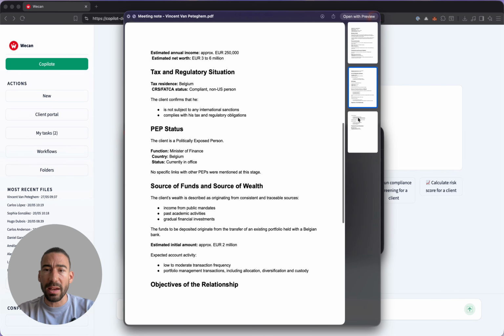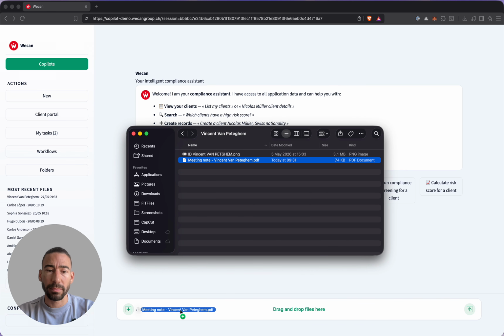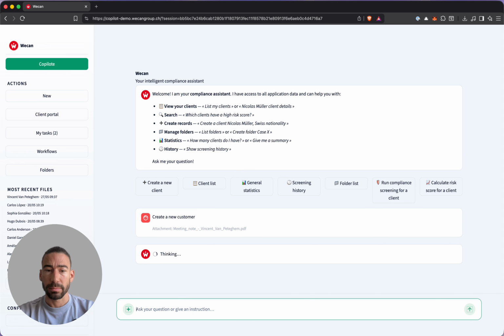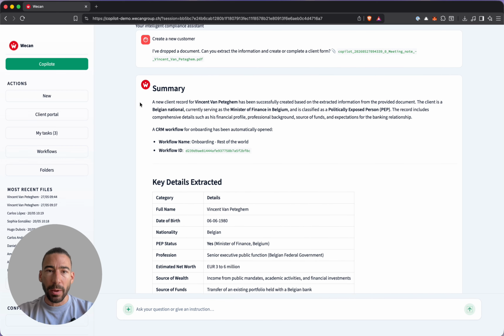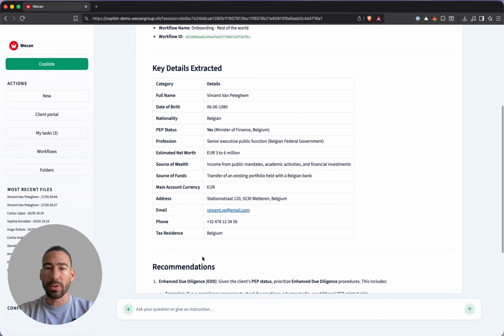This meeting note is a PDF of 3 pages containing a lot of information. I can just drag and drop that document and ask to create a new customer. Okay, let's see what's just happened here. We can see that a new client record was created. I can also see that a new workflow for onboarding was automatically opened and that I have a summary of the detail extracted from the meeting notes.